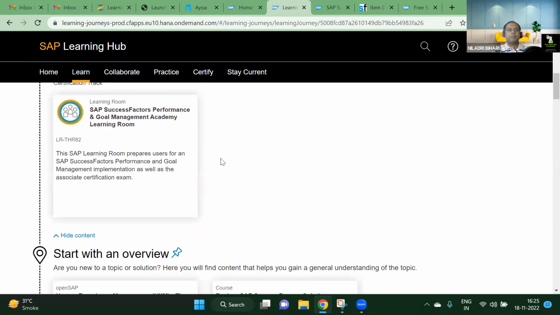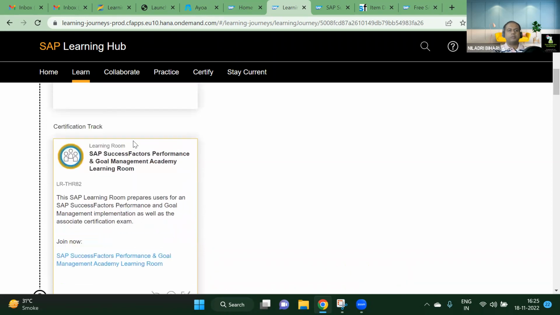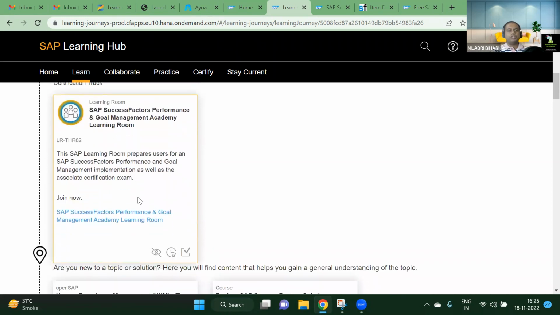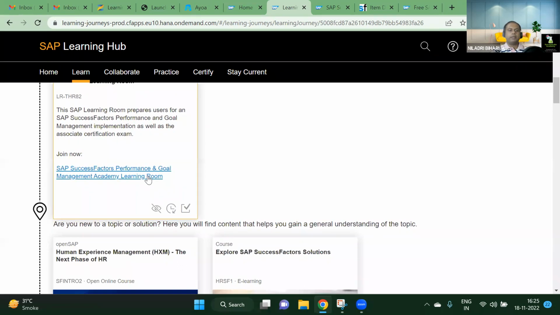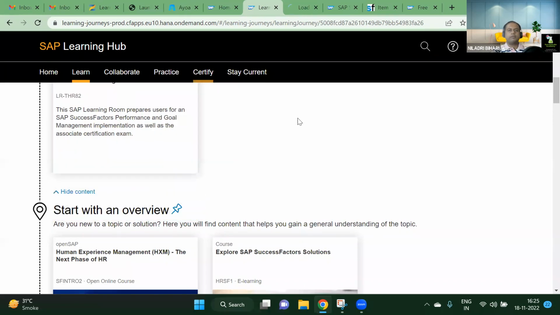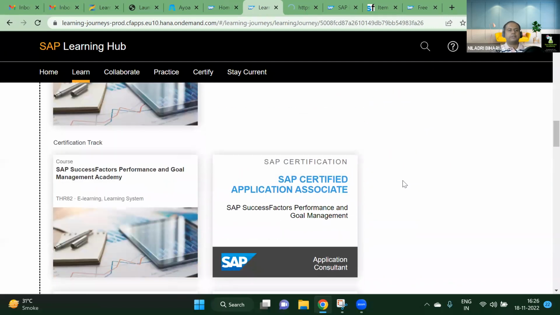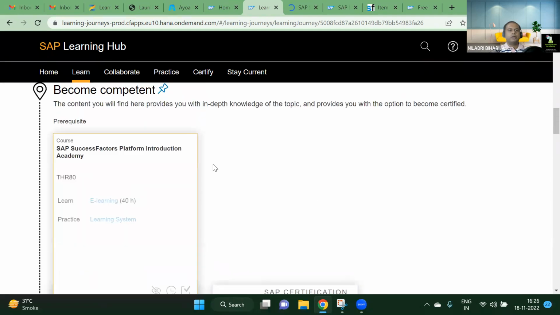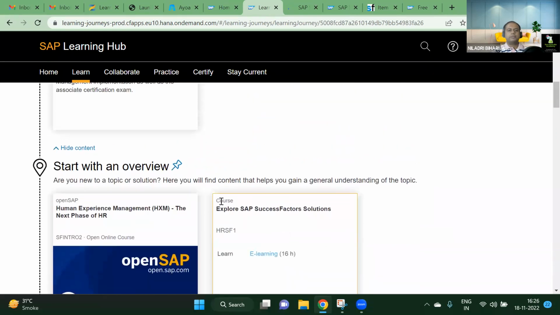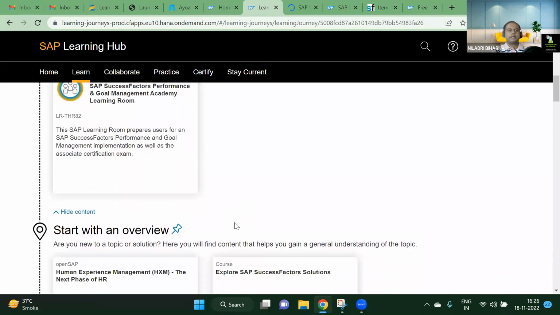So in this, we have to go for a particular room, join the particular room for PMGM, and inside that you will be finding specific courses again for the PMGM, or performance management and goal management, right? So this is what has been recommended, and the same thing they are also mentioning. So it is kind of a repeat here. You can see, start with an overview.